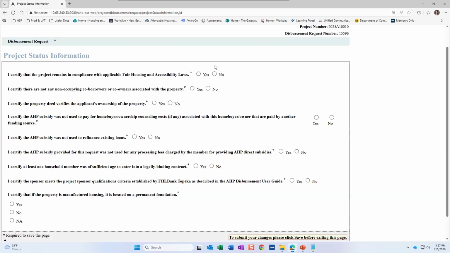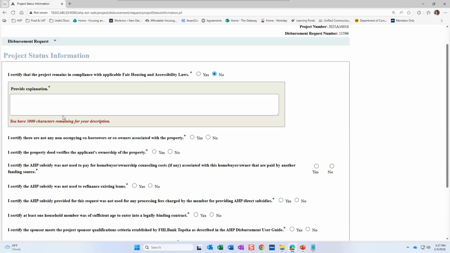So just make sure, yeah, yeses across the board is the goal. If you click no on any of these, it's going to ask for an explanation. And that is a good indicator that you may need an exception and may need to talk to us about that.